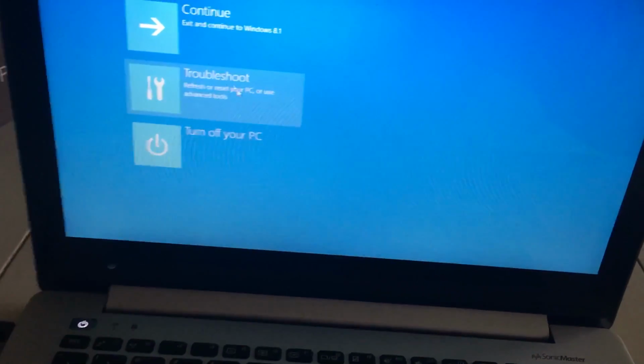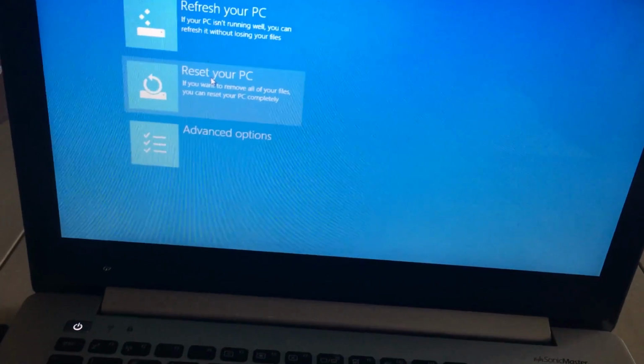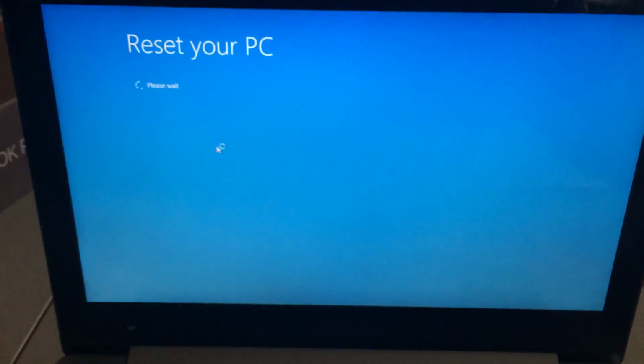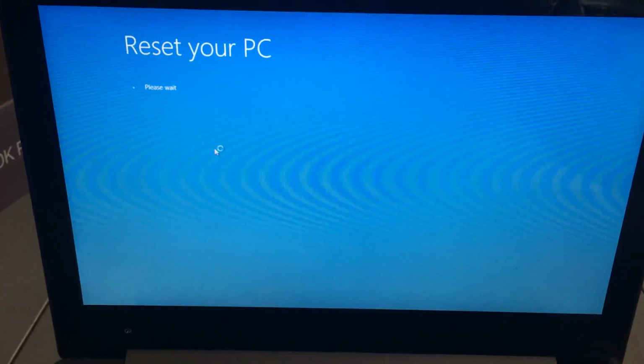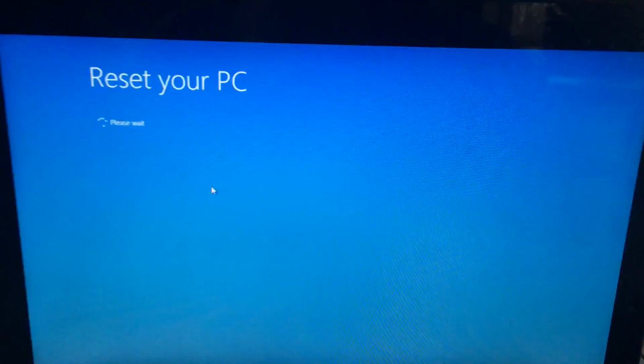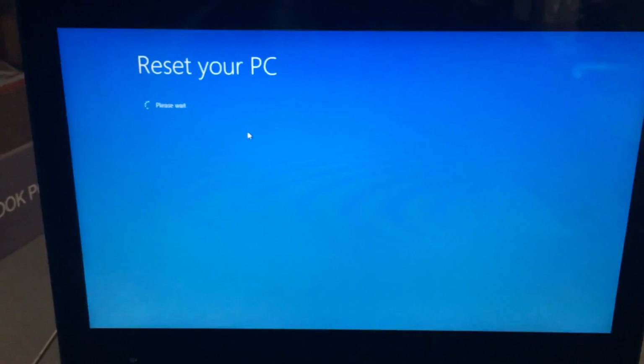So it'll say, choose an option, undo, troubleshoot, reset your PC. Take a second to load up. Fast forward this part.